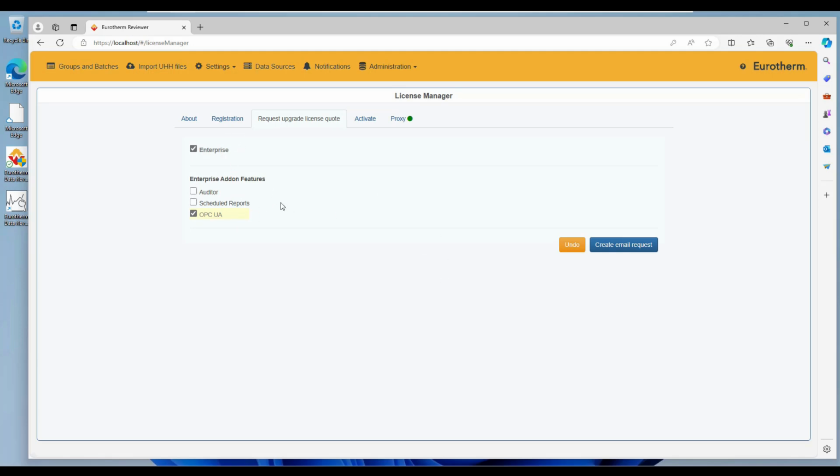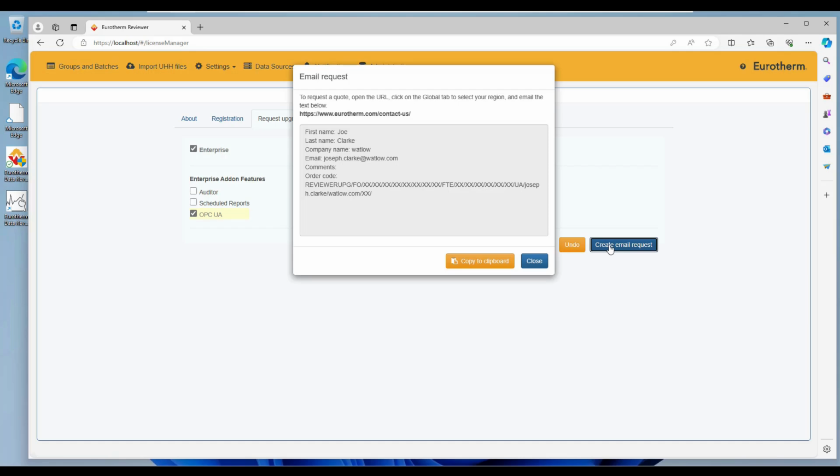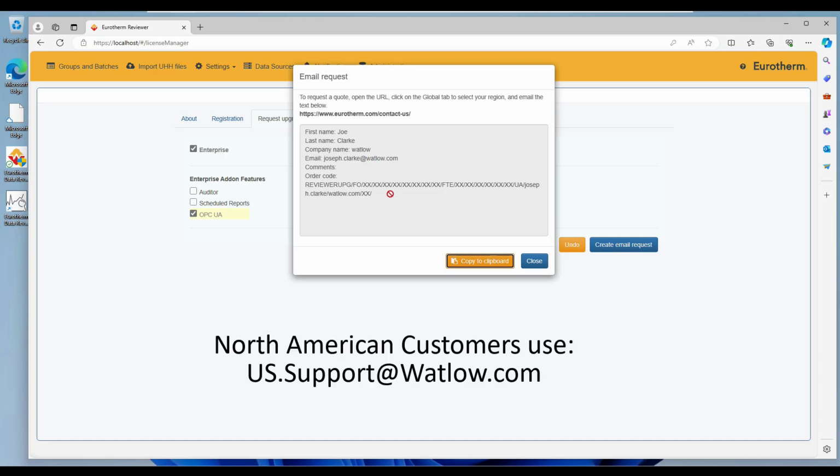When you click on this, the next thing you will do is create email request. Now, what this is telling me here is this is basically a code that gets emailed to the respective inbox stated here. So what we're telling you to do is go to eurotherm.com/contact us, and here you'll have a bunch of different email links that you can utilize, and you basically copy this to clipboard, paste this in your mail, and send this to that email box. This will go to our inside team, which will then process this and email you a temporary license good for 90 days.